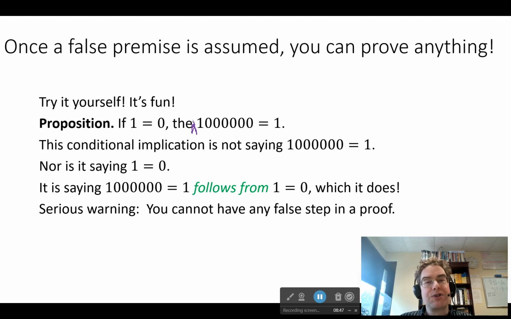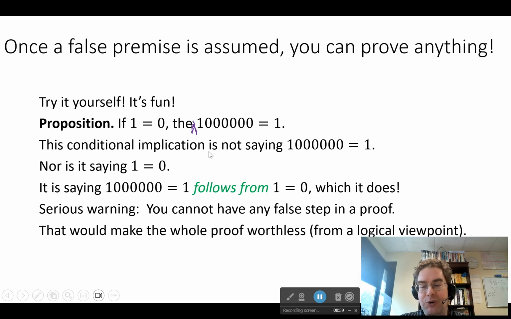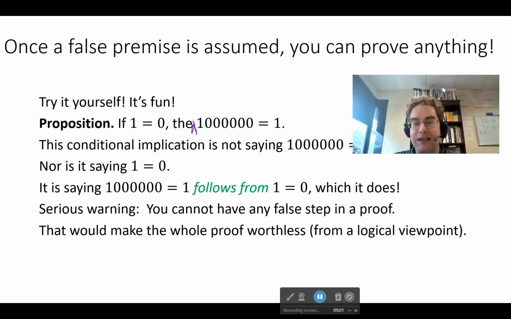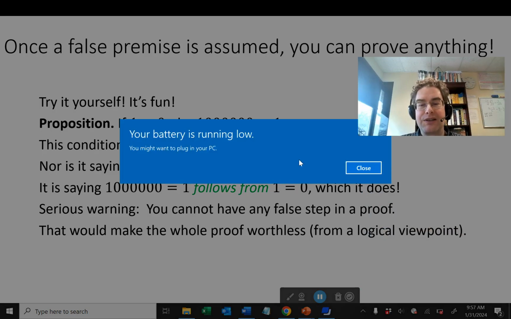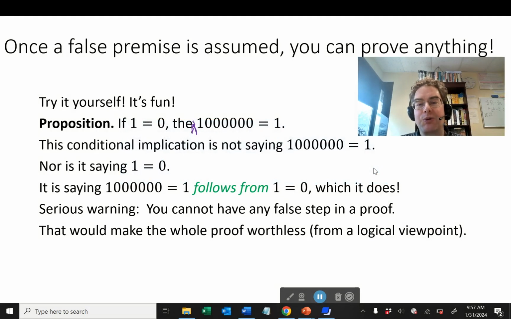Yeah, you could have deduced something that is true, but you could also have deduced something that is false, because you could deduce anything as soon as you have a false step in the proof. So the whole proof becomes, at least from a logic standpoint, worthless. Okay, you might as well be proving that if 1 equals 0, then 1 million equals 1. It's got no content because there's a false premise in there.